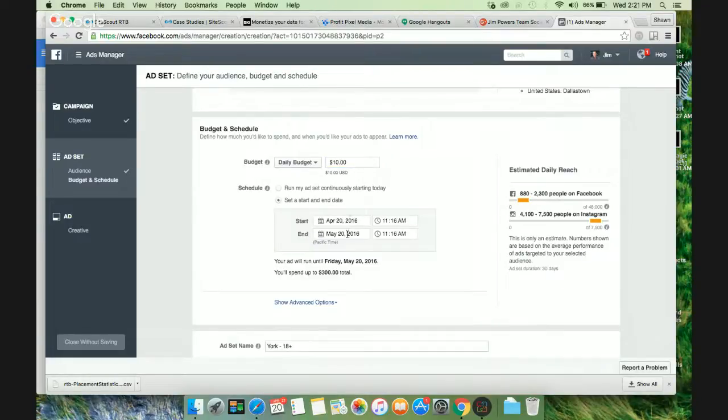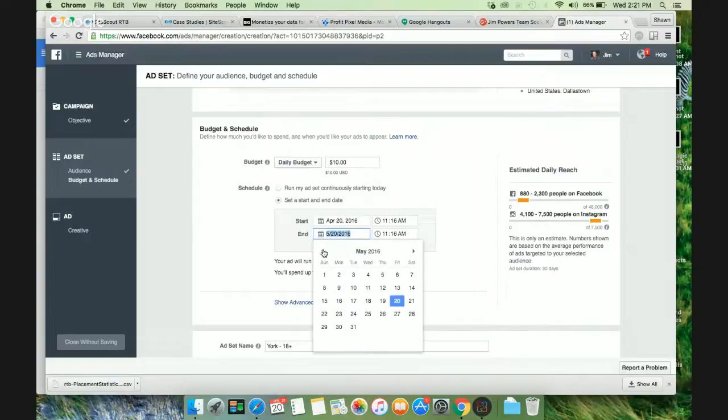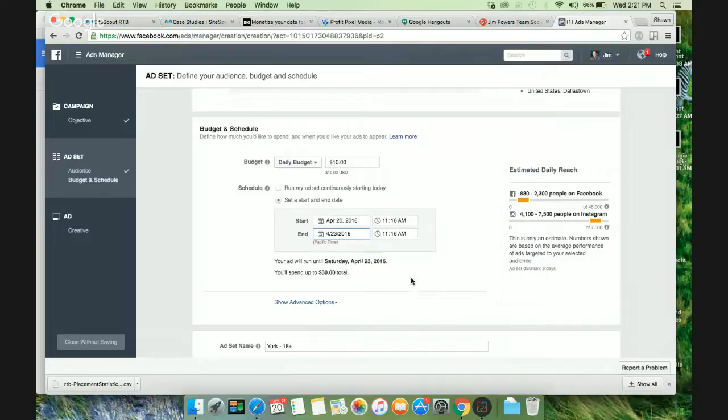So we'll start today. Do you have a minimum you have to spend? If you said between $7 and $10, I mean, what's the minimum you can spend? You can spend a minimum. You can spend $1 a day, but it won't get you in front of enough people.